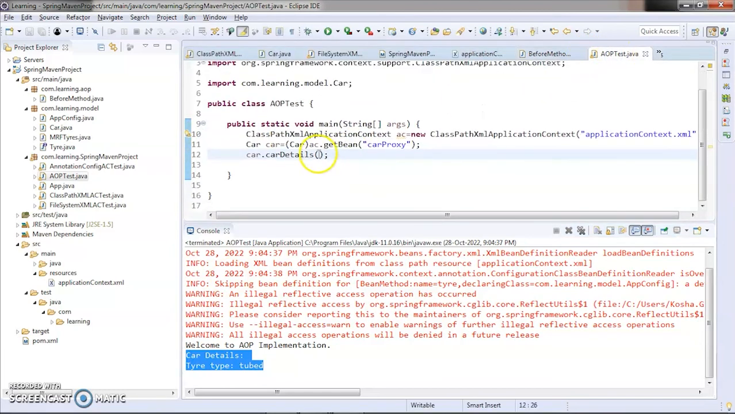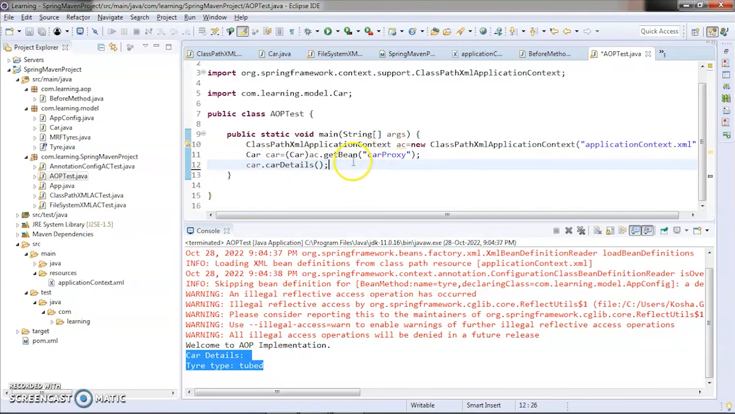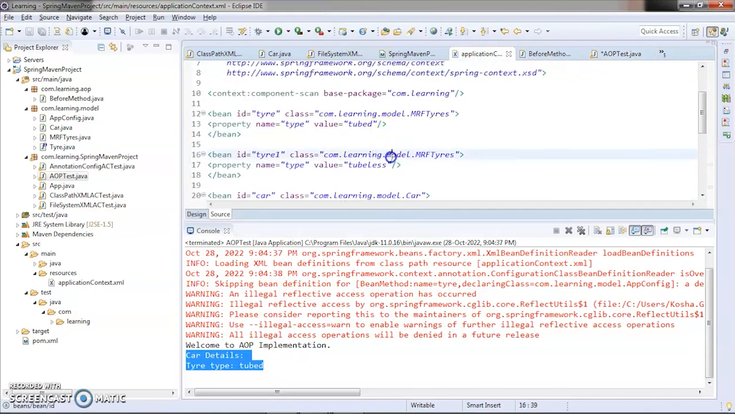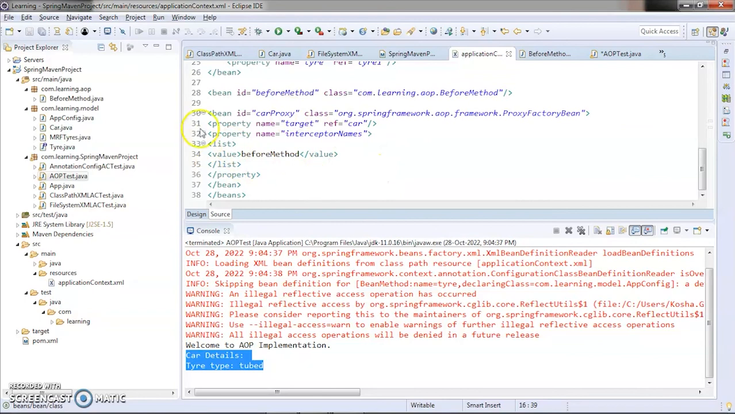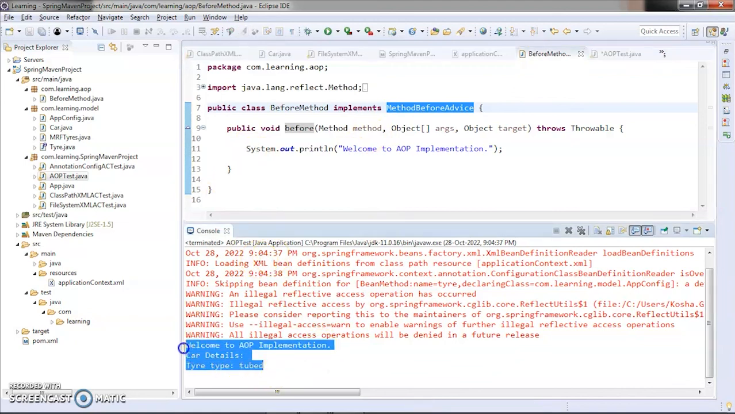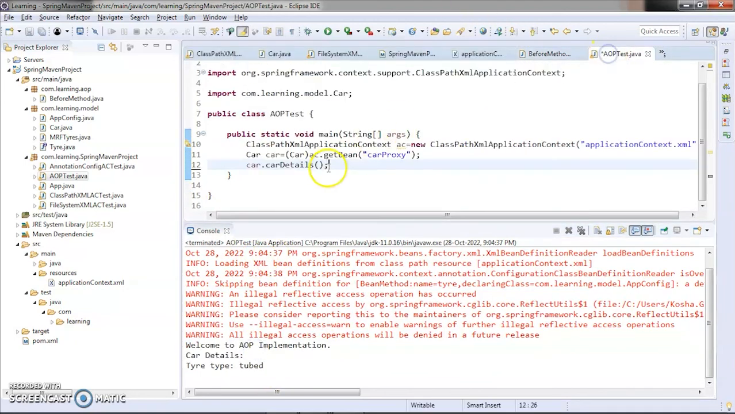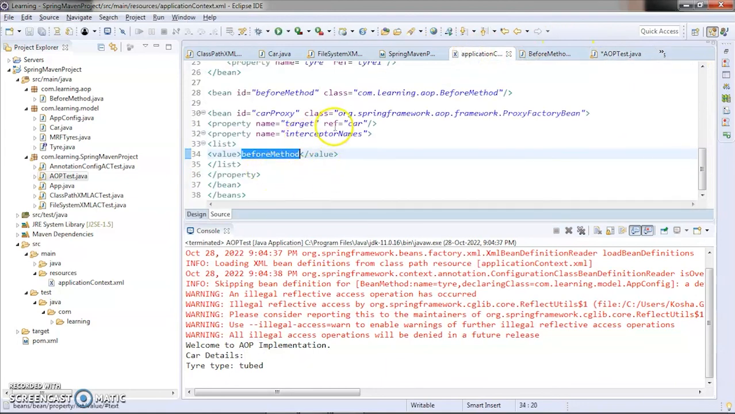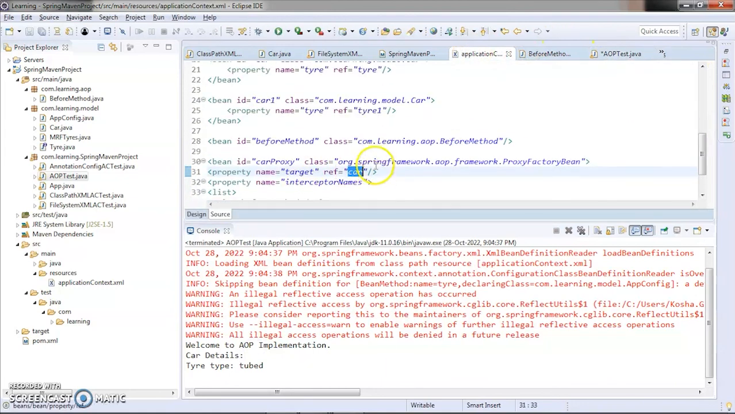Again, as you can see, we have nowhere told in the code that you are supposed to call the before method. All that configuration has happened here, in the XML file, wherein we had mentioned that the interceptor is going to be the before method, and because the before method class is implementing method before advice, this is automatically executing before the actual method for which it is called. Also you can see the target here is our car class, so this works for the car class.